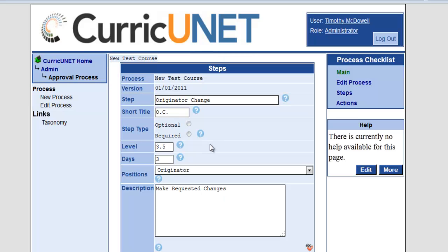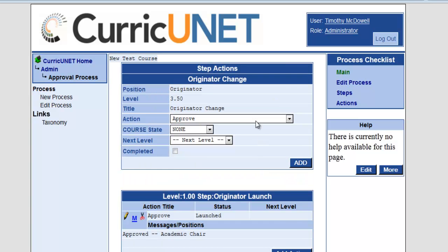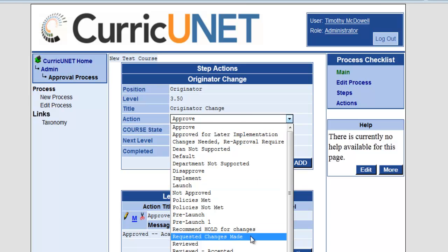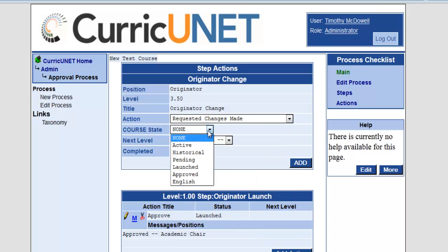Setup for the change step is simple. It will be a required step assigned to the originator. As for the action, it can be marked as something like requested changes made, and the next level will be set to the numerical level from where it came from. In this case, it's level 4.